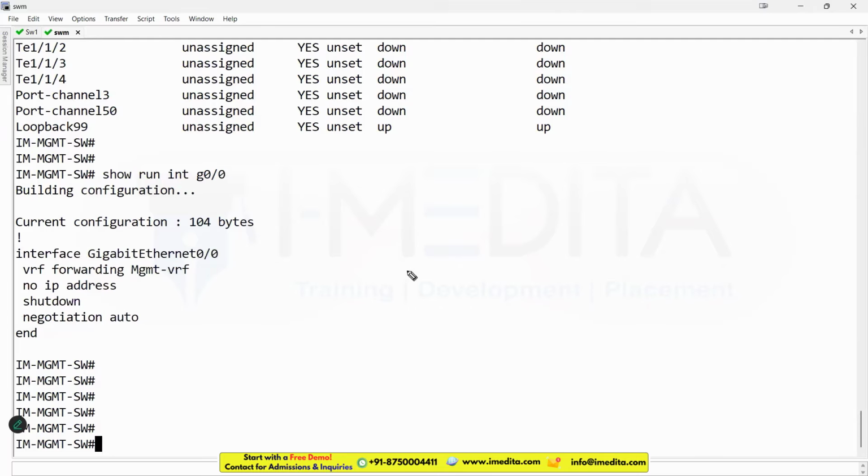So on this switch, some interfaces are part of the global routing table, and some interfaces are part of the VRF. Whatever traffic arrives on the VRF will not go into the global, and whatever traffic arrives on the global will not go into the VRF. So separation is there. But you will need the IP address there.